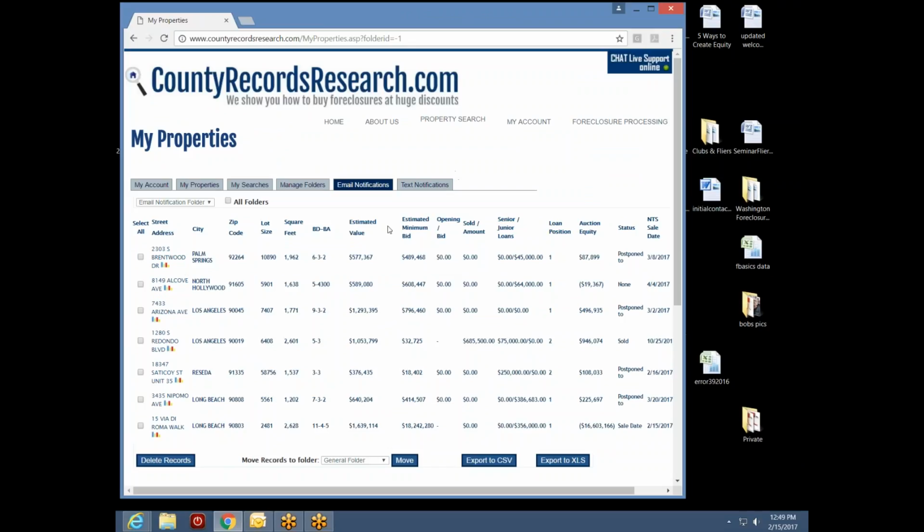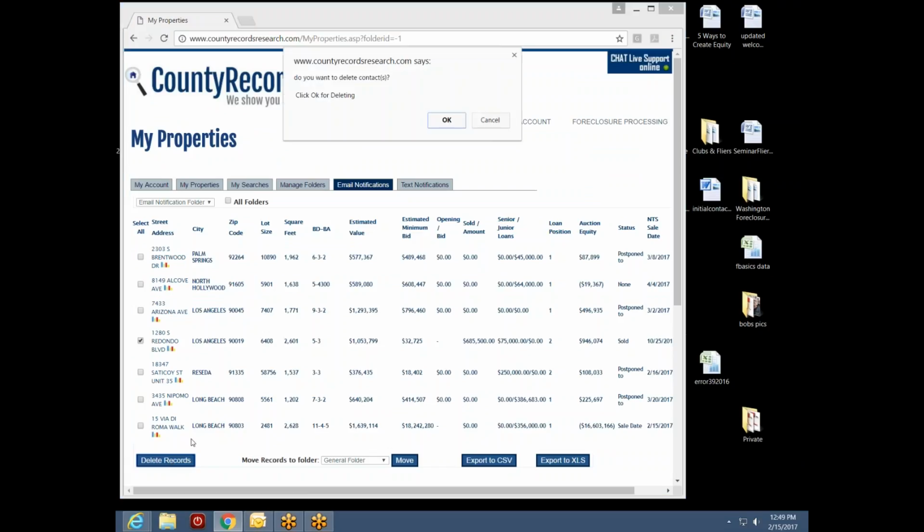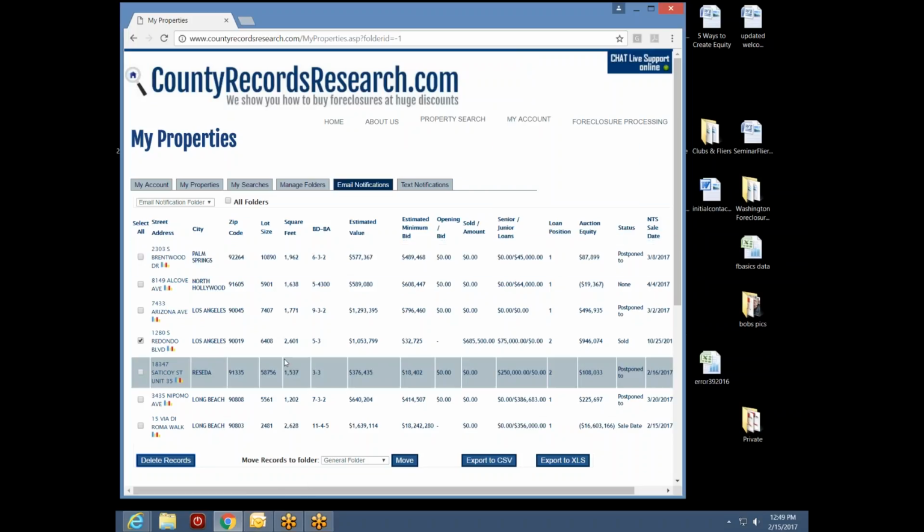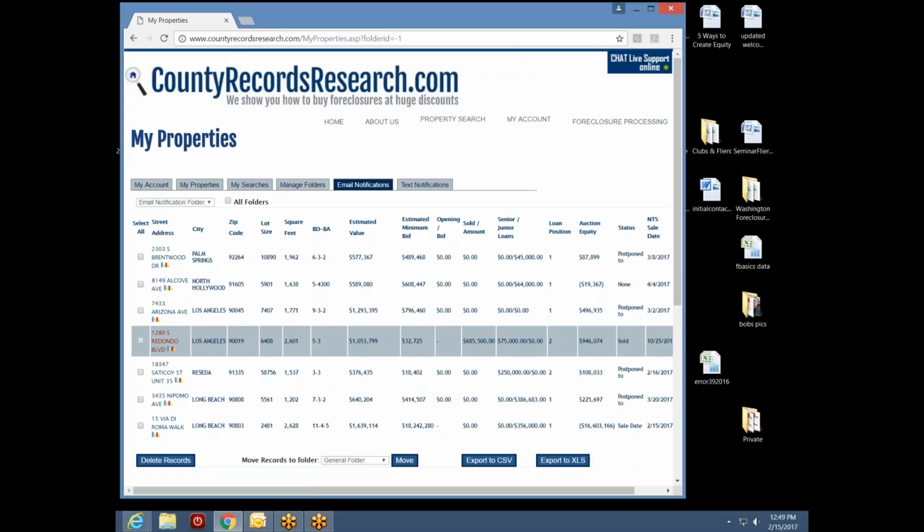And if you decide that you no longer need them, you can go in and delete them by clicking on the delete option and hitting delete. And you'll notice anytime you go to delete anything out of any of your records, the system always asks you if you're sure. If you want to really delete it, click OK. I'm going to hit cancel because no, I decided I want to keep that property there on Redondo Boulevard in Los Angeles because maybe that's an opportunity.